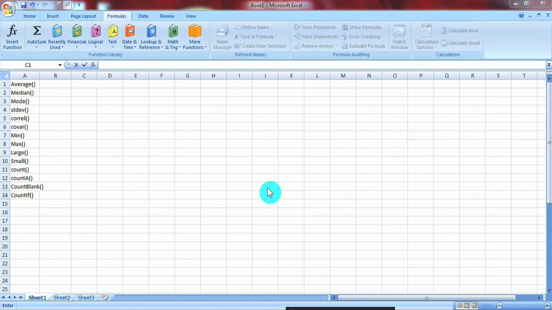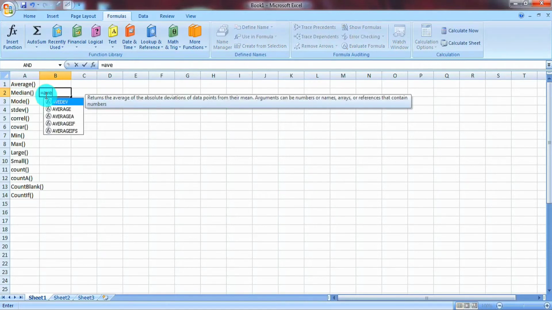Hi everyone. Today let us learn these statistical functions in MS Excel. First one is average. This function calculates arithmetic mean of given numbers. The syntax of average function is equal to average.